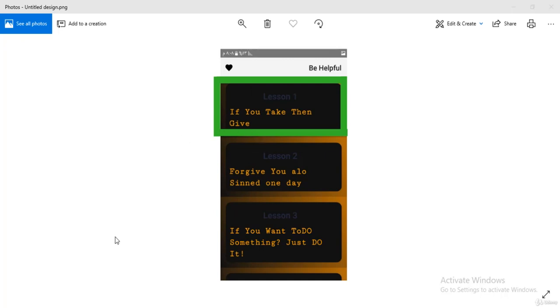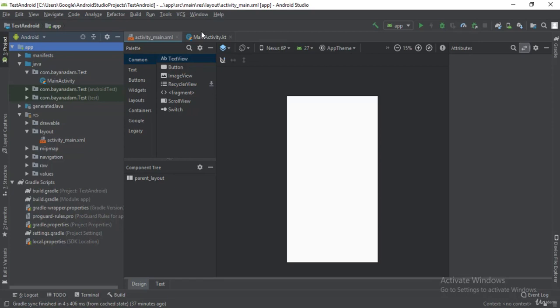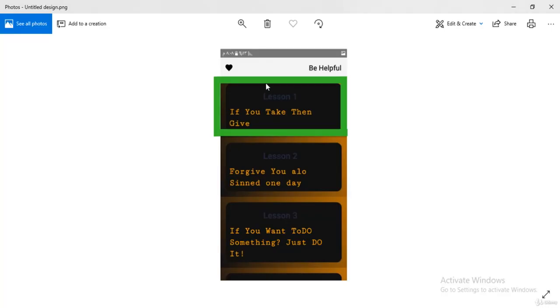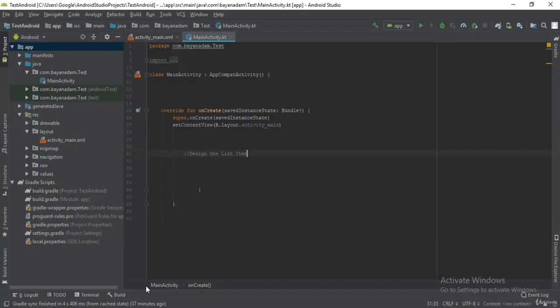Now, to create a list view we need to follow some steps, and I'm going to write them here for you, ladies and gentlemen, as a reference. The first step is to design the list item. What I mean by designing the list item is this item that you can see. Here we have the black background, and we have this title in the middle, and this yellow text view. This is the item.